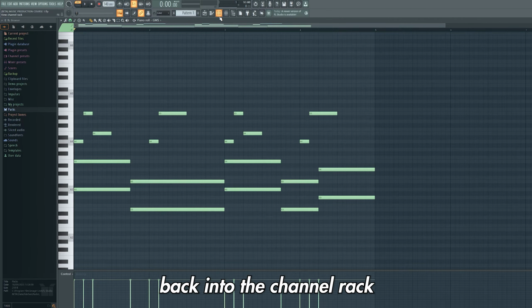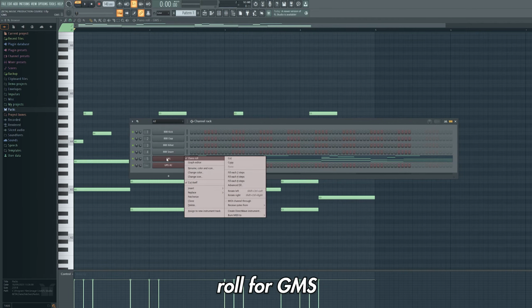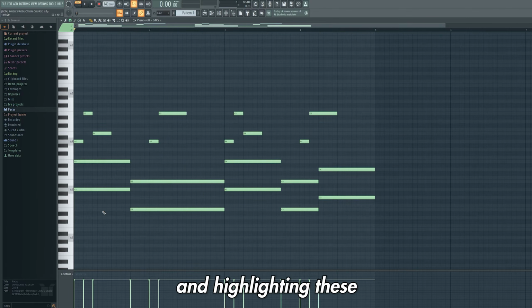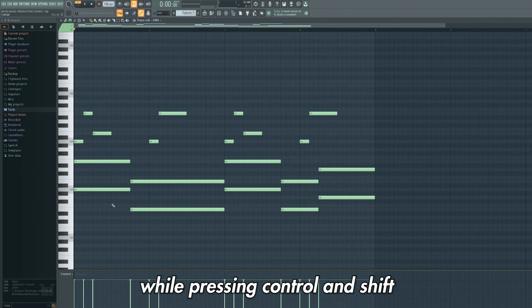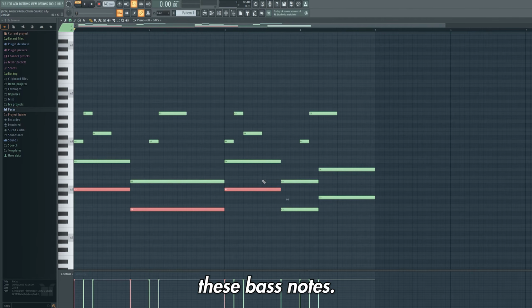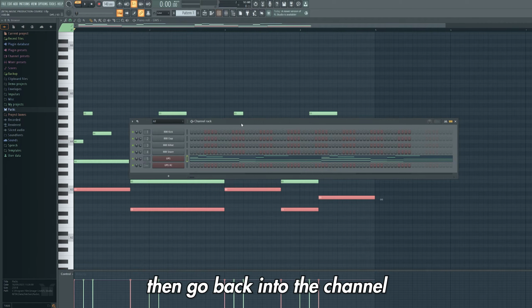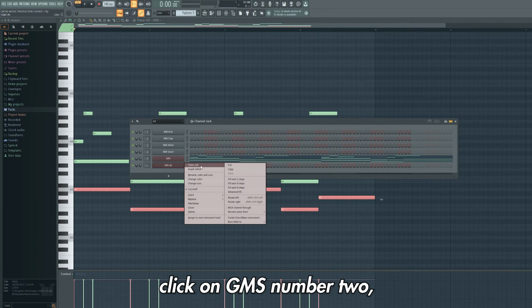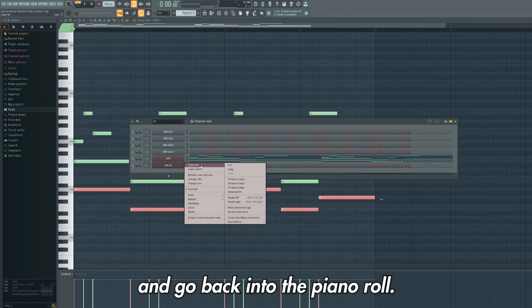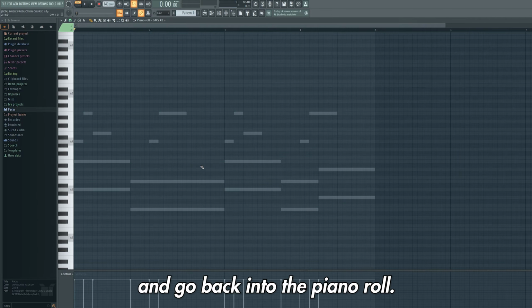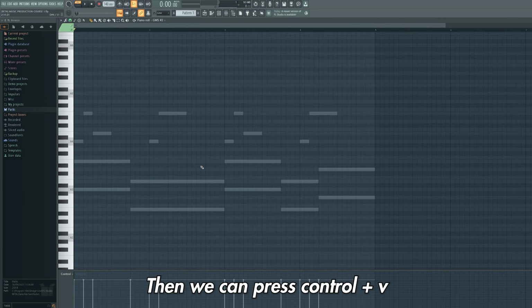Or we could have gone back into the channel rack and right clicked on Piano Roll for GMS and highlighting these while pressing Ctrl and Shift and left click and dragging over these bass notes. Once we've highlighted all of these, we can press Ctrl and C. We can then go back into the channel rack, right click on GMS number 2, which is the bass line, and go back into the piano roll. Then we can press Ctrl V.